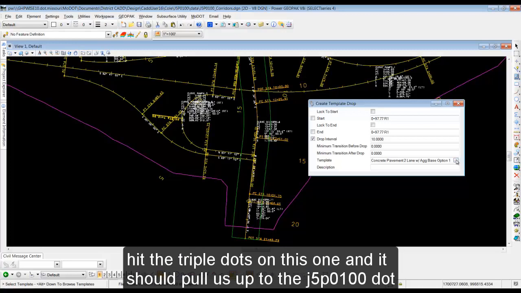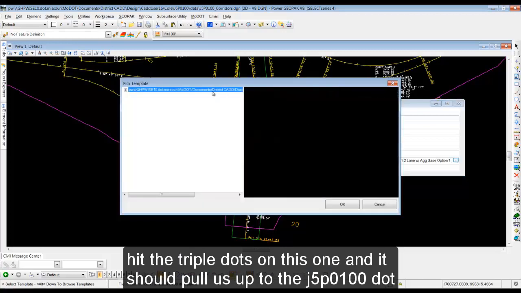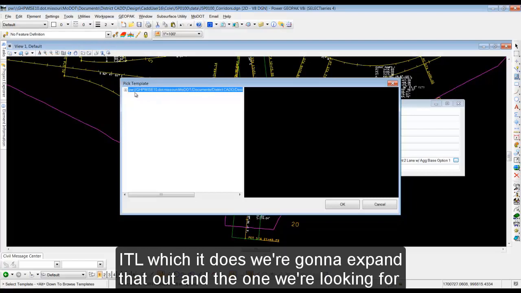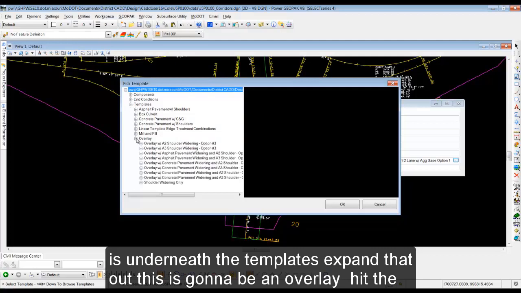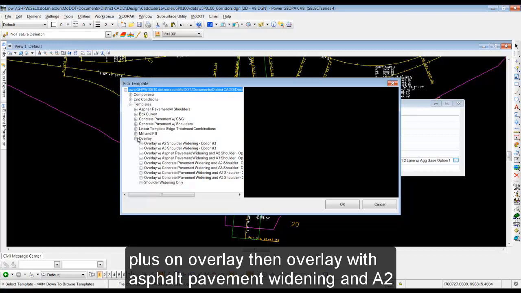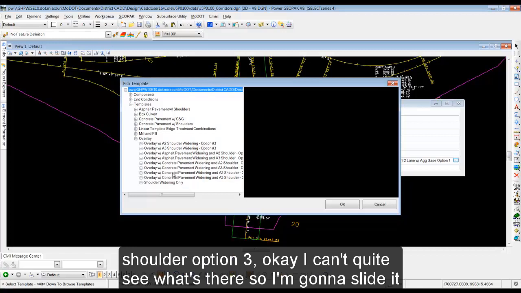I'm going to hit the triple dots on this one, and it should pull us up to the J5P0100.itl, which it does. We're going to expand that out, and the one we're looking for is underneath the templates. So we'll expand that out. This is going to be an overlay. Put the plus on overlay. Then overlay with asphalt pavement widening and A2 shoulder, option 3.